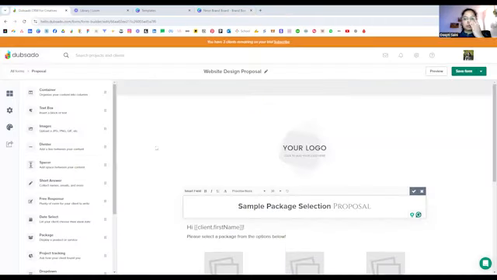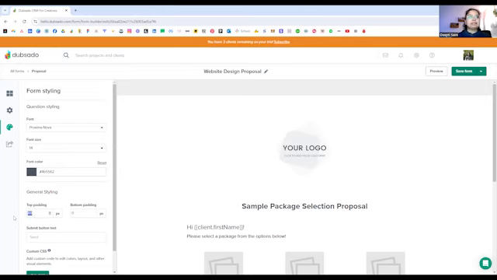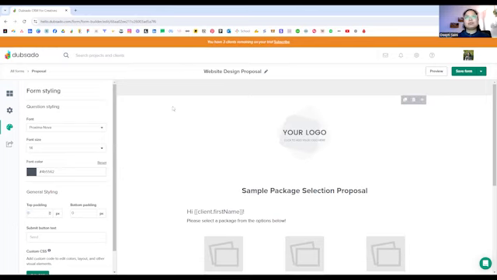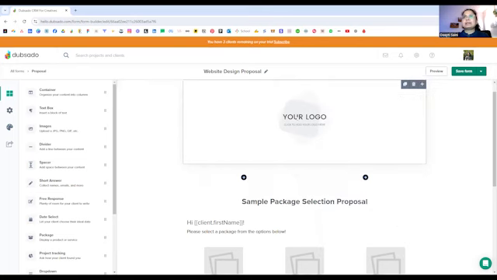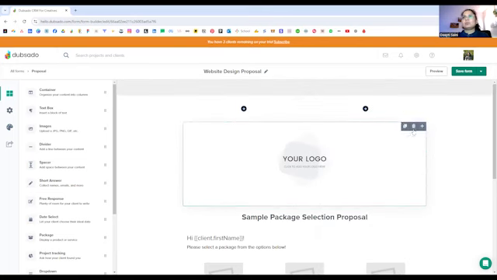So let's begin. I am in Dubsado now. This is the website proposal that we are going to be working on. Let's start with the header. I'm going to remove the top padding inside this design section because I like to keep the visual appeal to look like a website, a web page. So I'll start with adding a container. I don't want this logo.